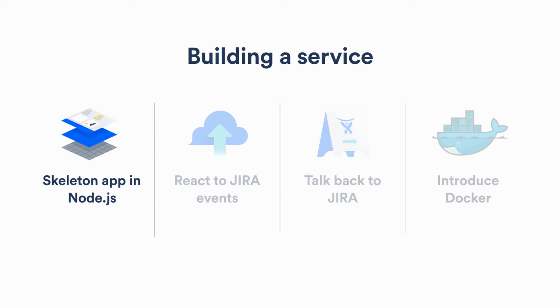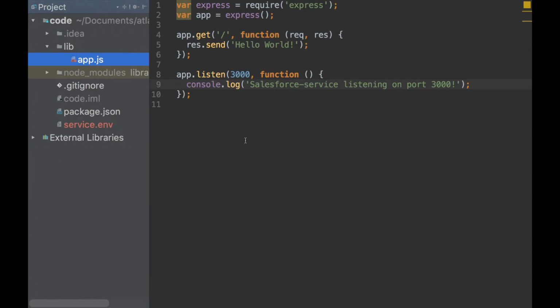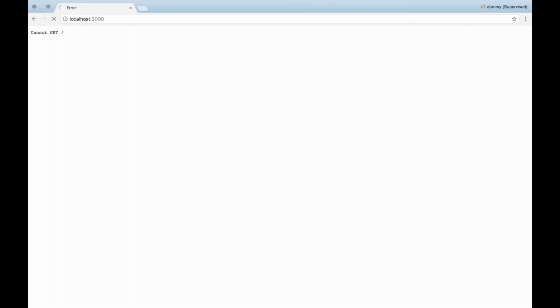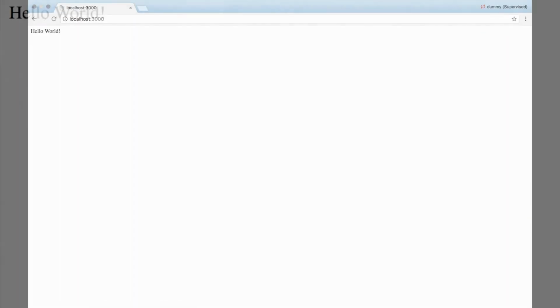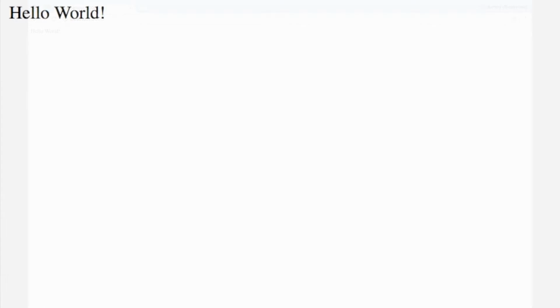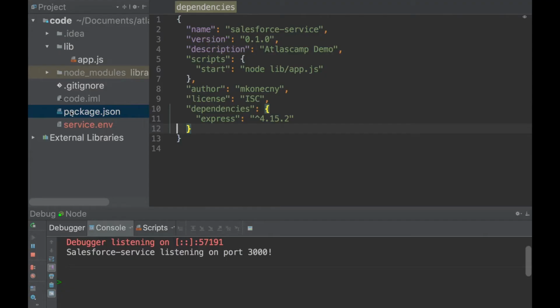I tried to break it down into 4 pieces. The first one is just building a skeleton app in Node, listening on port 3000, and eventually making an authenticated call to Salesforce. So let's start here. As you can see, I have an app that just listens on port 3000 and prints hello world. It's nothing very spectacular, just a proof of concept that we have set everything up correctly. Refresh the browser, and you can see it shows hello world. That's great, but it's not what we wanted.